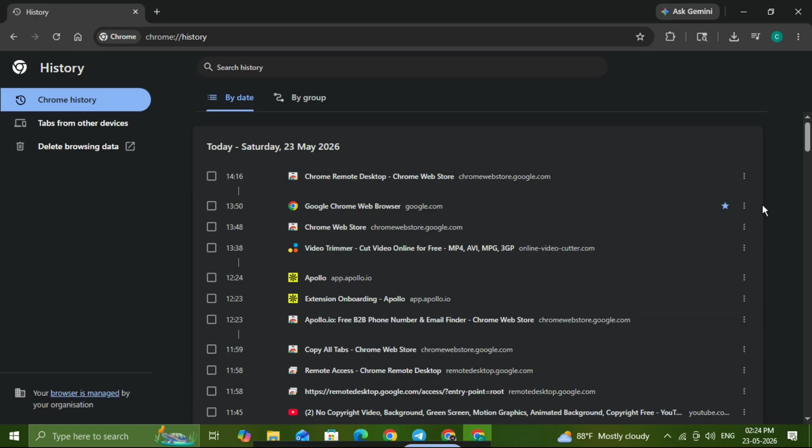Keep in mind that deleting a history item removes it from your Chrome browsing history, but it does not necessarily delete the website itself or affect your files and downloads. It only clears that specific record from your browser history list, and that's it. You've now learned how to delete recently closed tabs history in Chrome.